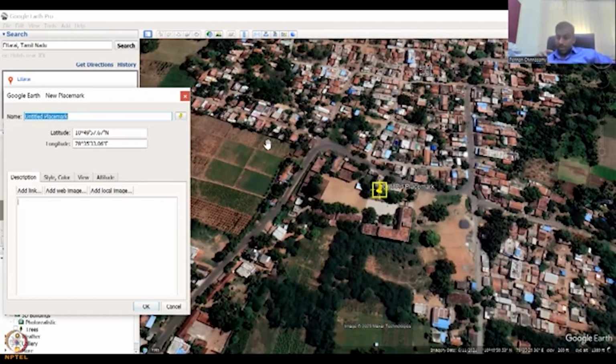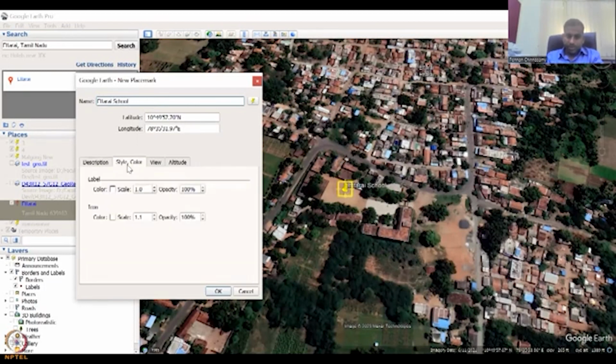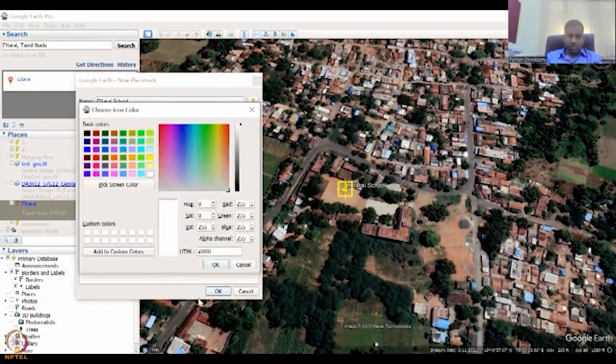Initially, I also found it very difficult to change the location, but it was as easy as moving this box. So let's say this is at a school. I'm going to type ETT, then you have to click here, ETTARI school. The lat long is given, style color. You could choose for the label and the icon. The icon is this one. It's already taken as yellow, which is okay.